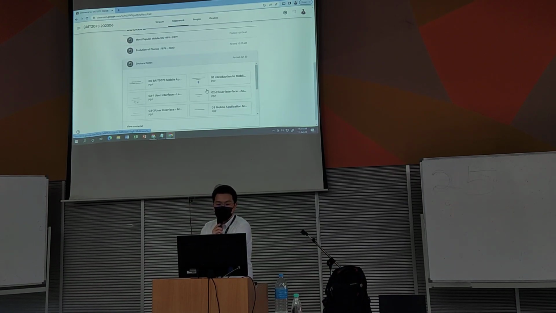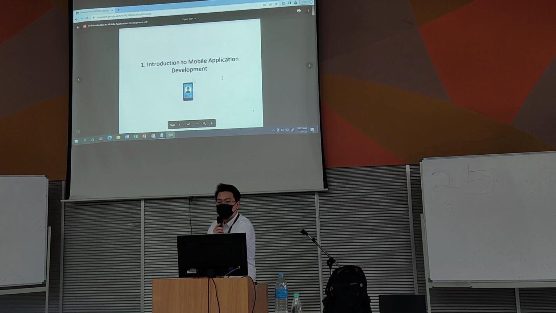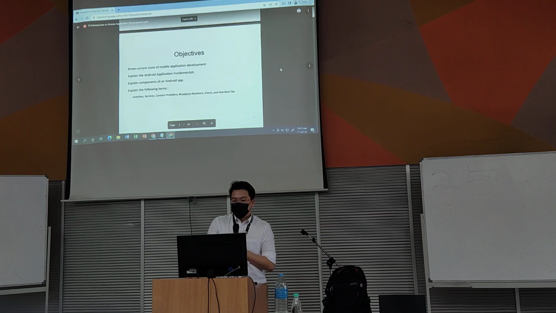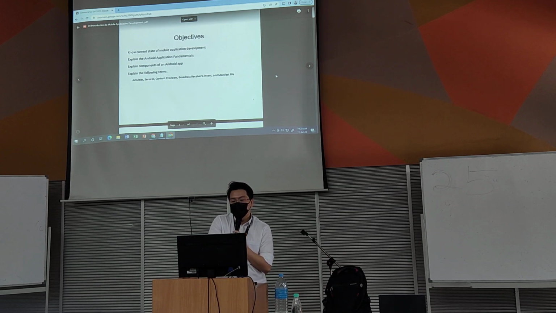So let's go to our first chapter itself, Introduction to Mobile Application Development. Today we want to know about the current state of mobile application development. Then we want to know what the platforms are that we're actually developing on. As you can see here, we're going to touch on Android. Most of you, I already explained in your practicals why we are using Android, right?